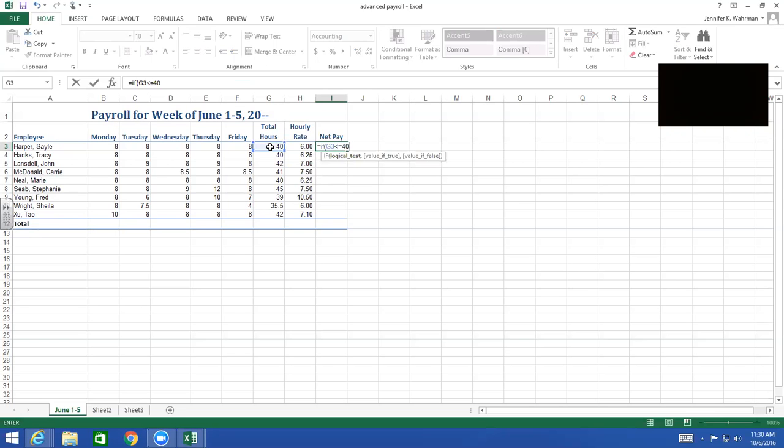Anything 40 hours or less, you just get paid total hours times hourly rate. But if you work over 40 hours, you get paid the regular rate for the 40 hours and overtime for any hours above 40. That's usually where the confusion comes in. So if G3 is less than or equal to 40, then we put our comma in. If that's true, then it's going to simply be total hours times hourly rate. So we click total hours times hourly rate.